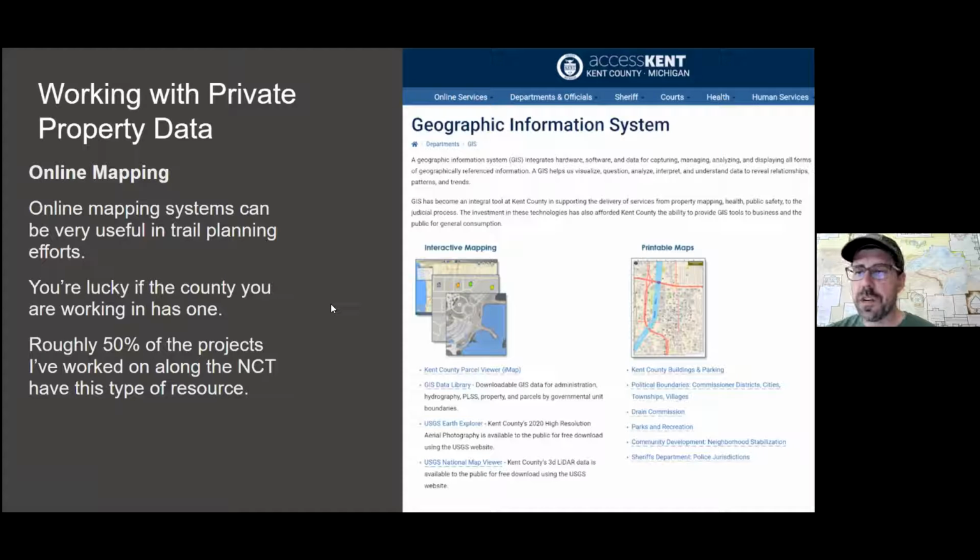And again, the counties are kind of like the authoritative data source. We're going to talk about another source next, but they're not the primary keepers of this data.